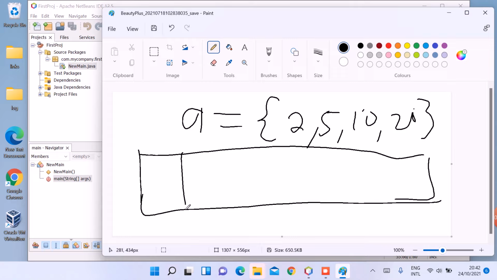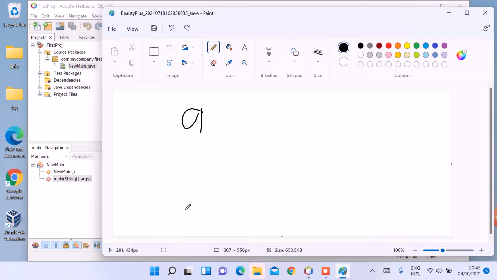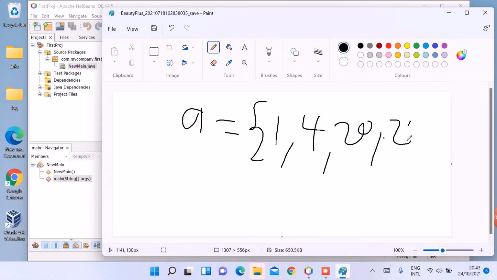So you always have to note that anytime you assign something to an array, the first number or the first content of the array has a reference of 0, the second has a reference of 1, and the third 2, 3.